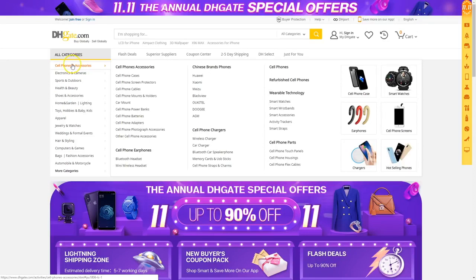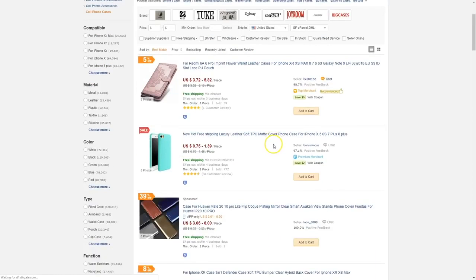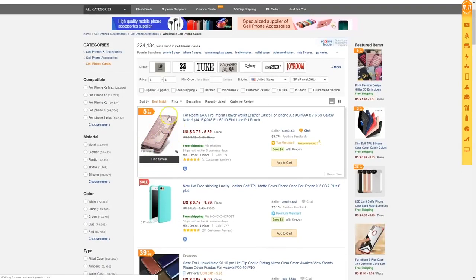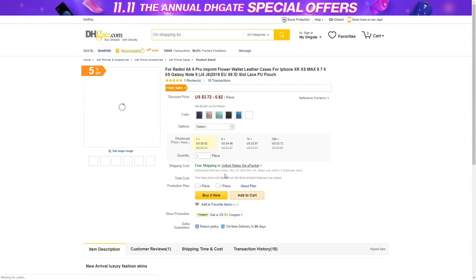And if we go in and click cell phone accessories, we get kind of a filtered out list, and we can look at cell phone cases. And here we've got a lot of different cell phone cases, and we're just going to take a look at that first one. We've got a cell phone case that's for iPhone XR, XS Max, 8, 7, 6, 6S, Galaxy Note 9, a lot of different things that fits this. So I'm going to click on it to take a look.